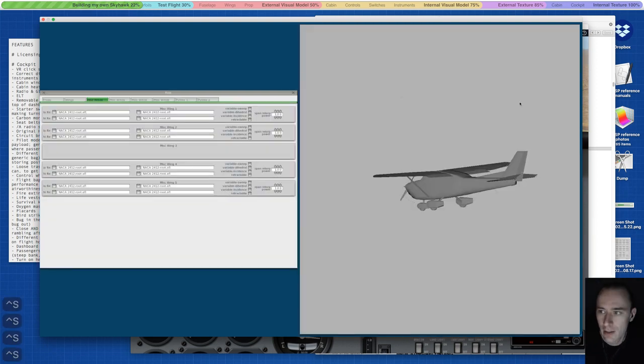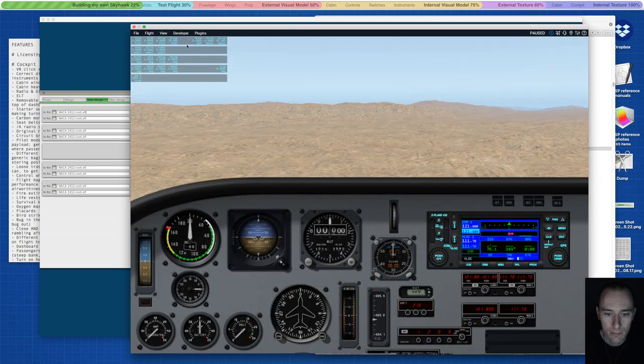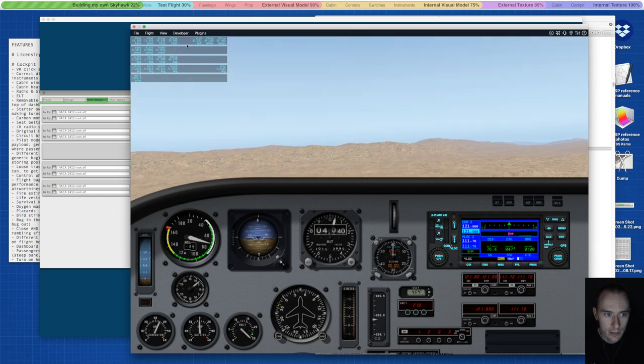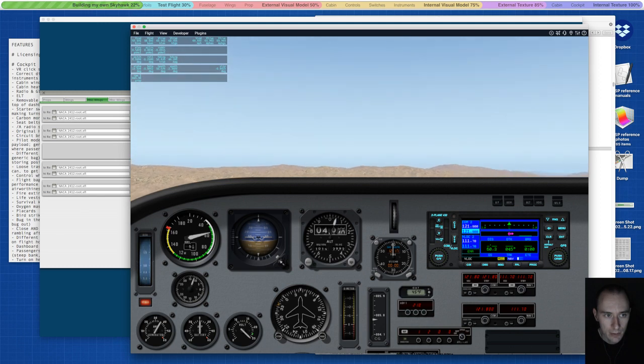Alright, save. And this is the last run. Boom. Reload our aircraft, yes. Idle. Again, indicated airspeed. What's our stall? 64, 63, 62, 61, 60, 59, 58, 57, 56, 55, 54, 53, 52, 51, 50.